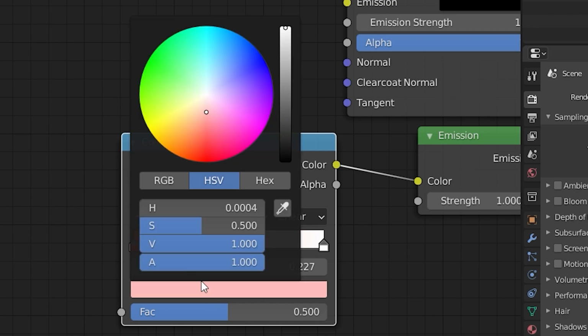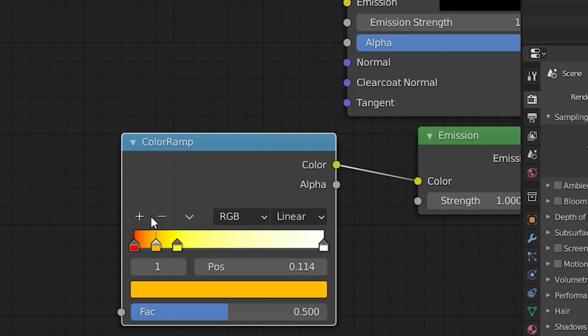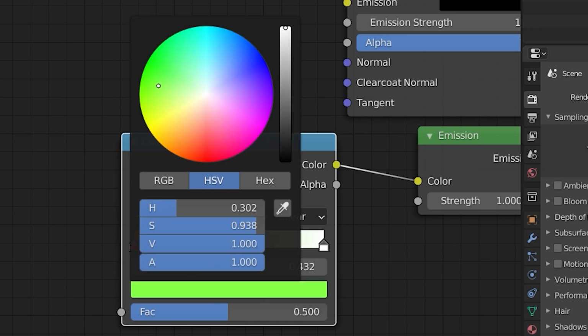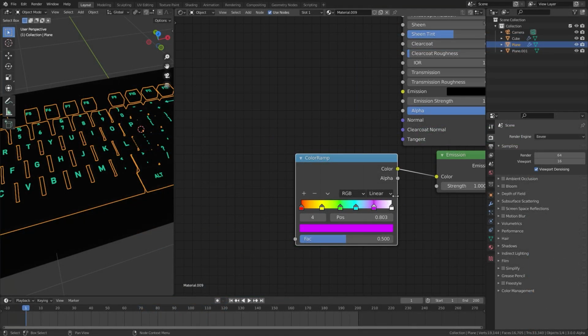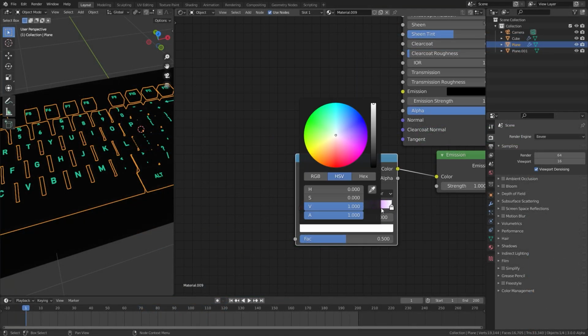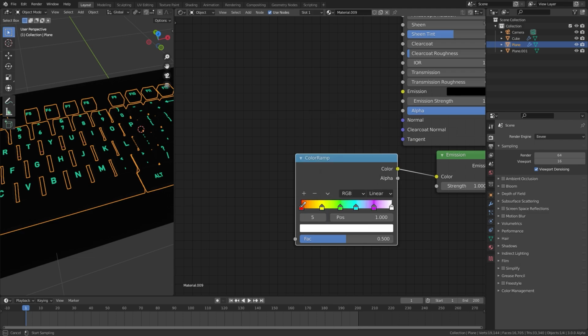This handle is gonna be a nice yellow color. We'll add in another handle, and we're just gonna go all the way around. And finally, the last handle is gonna be that exact red that we just used. So click on the eyedropper tool and select the red right there.